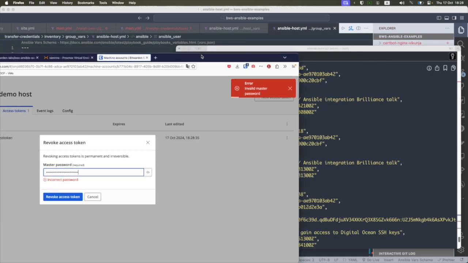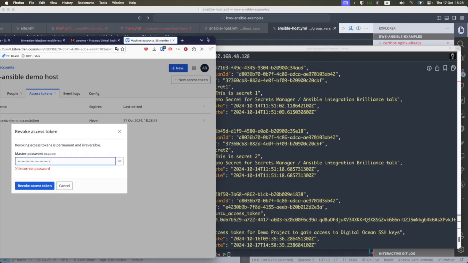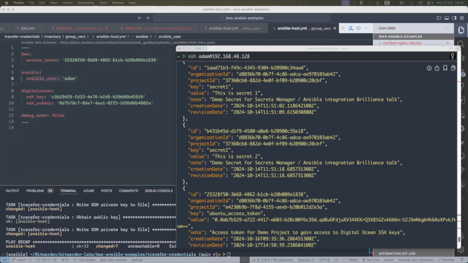One second. I'm just going to do this off screen, but what I'm going to do is set a new access token and place that back in my project. There we go.